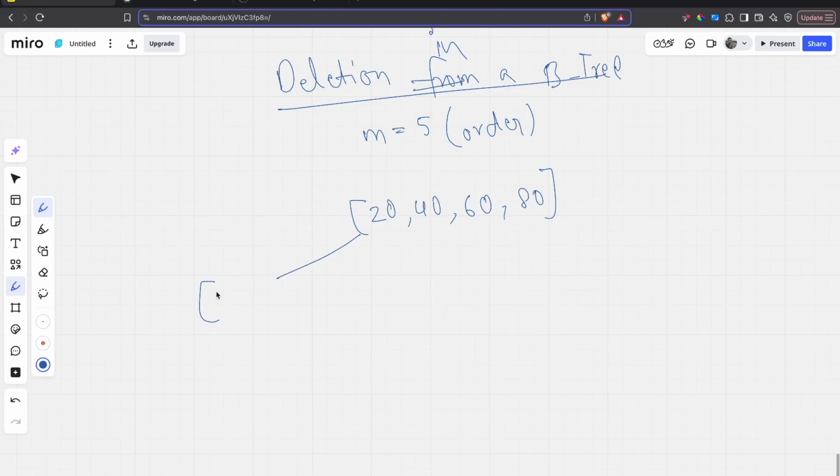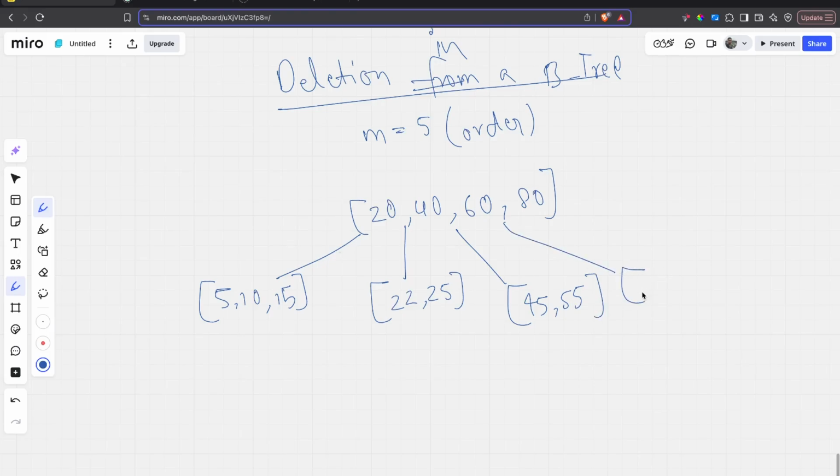Less than 20, we have 5, 10, and 15. Let's assume these three. Between these two, we have 22, 25. Between these two, we can take 45 and 55. Between these two, let's take 70 and 75. Let's take one more example, 79. And above 80, let's take 85 and 95.